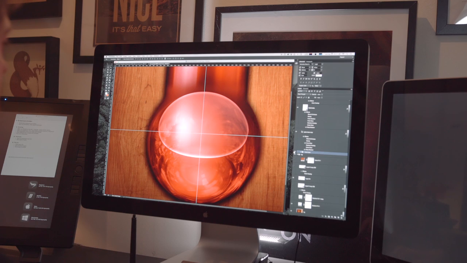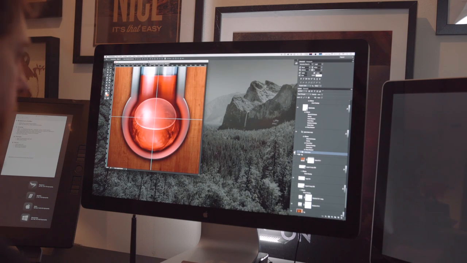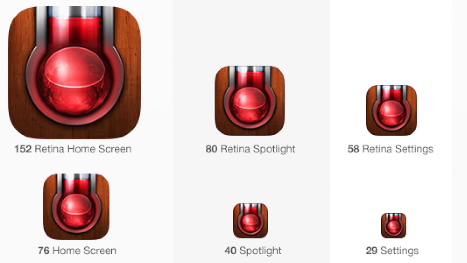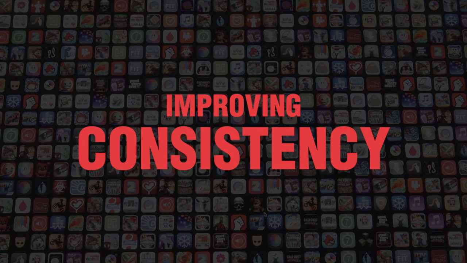Today, Thermo is a massive hit with more than 5 million downloads, and I believe that a big part of that success can be attributed to the way we designed the app icon and the interface and how those two things support each other. Here's some things you can do when working on consistency.